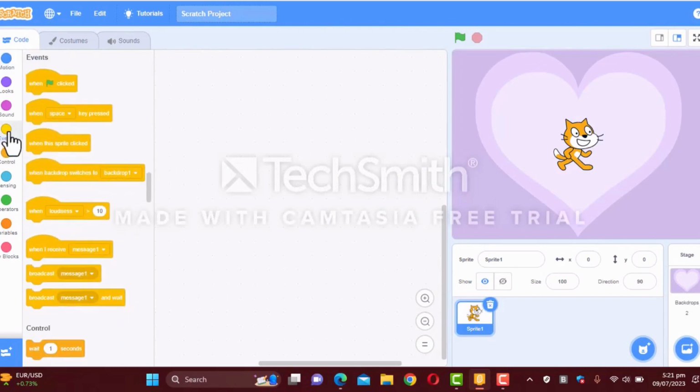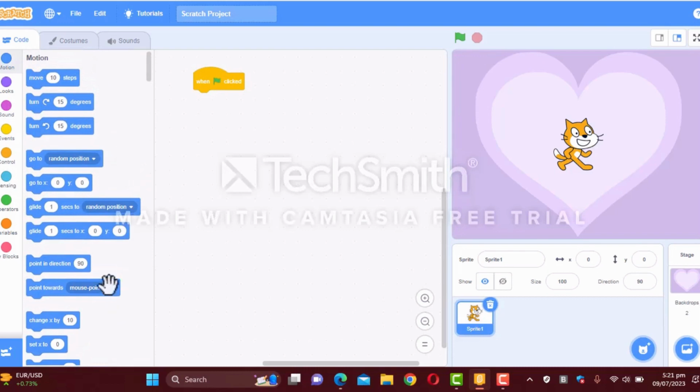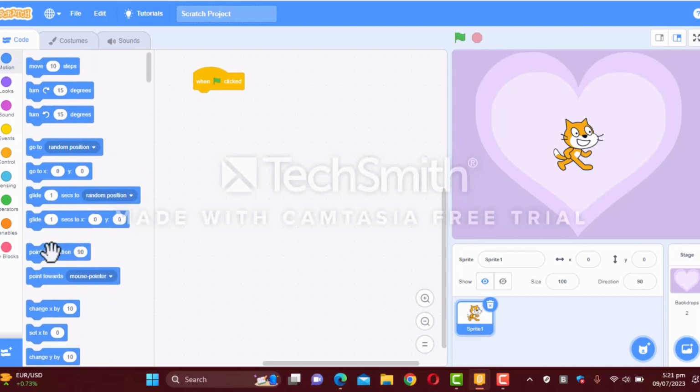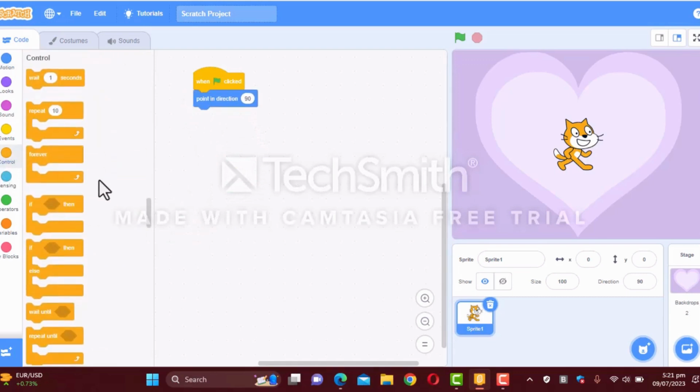Let's go to the events area and click on and drag the when green flag clicked block, and then let's go to the motions category and select this block, point in direction 90. Then go to the controls category and take the forever block.